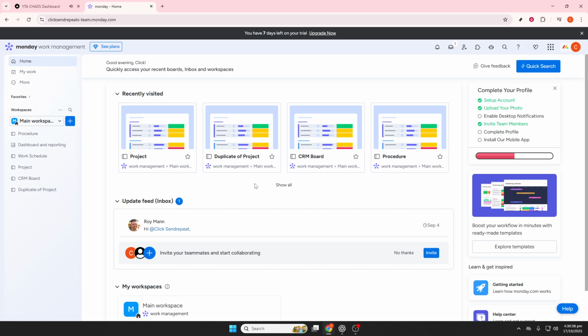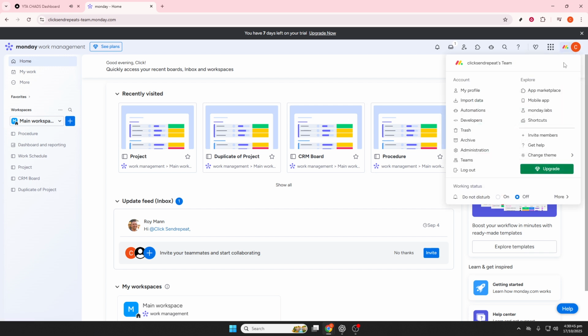Begin by opening a board in Monday.com. This is the hub where your information is stored and manipulated. Once you're in your board, navigate to any AI-enabled column. These include text or AI columns specifically designed to leverage the power of artificial intelligence.